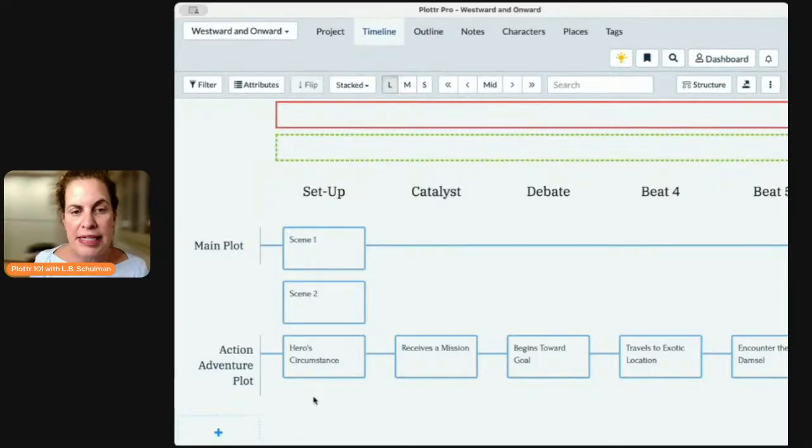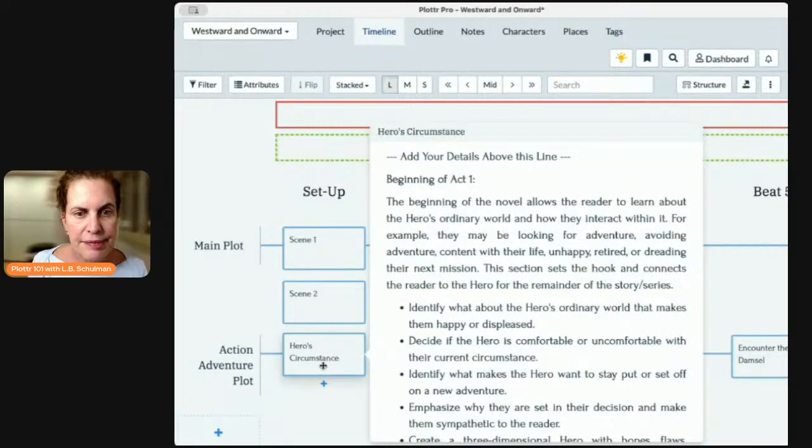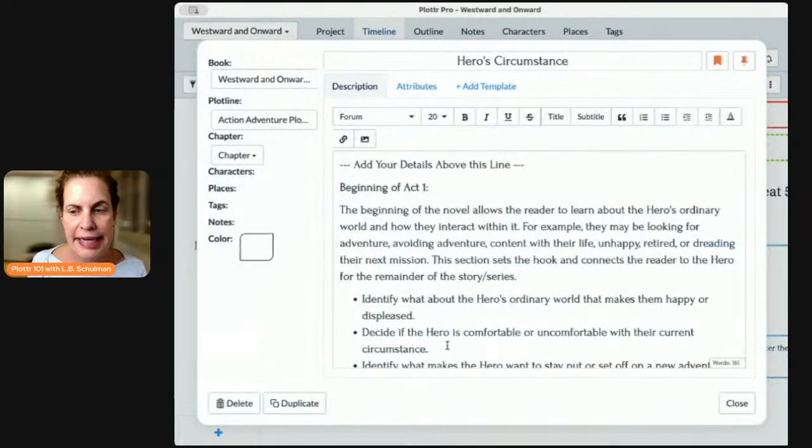The first box, Hero's Circumstance, is directed toward our type of novel, but of course it's essentially the setup beat because you can't get around the setup beat. It's a setup beat no matter what genre you're in. So let's go in there and take a look. Let's open it up by clicking into it.